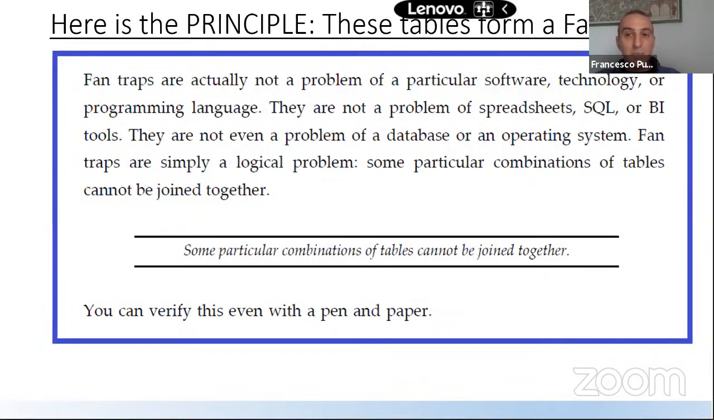Fan traps are actually not a problem of software. Again, many people think, okay, with Power BI I'll fix it this way, with Tableau I'll fix it that other way. It's not about software or technology or a programming language. It's not about Excel, SQL, or the tools of BI, except tools of BI have a smart solution, but it does not solve the problem in general. They are not a problem of IT in general. Fan traps are a logical problem, and it is that some particular combinations of tables cannot be joined together.